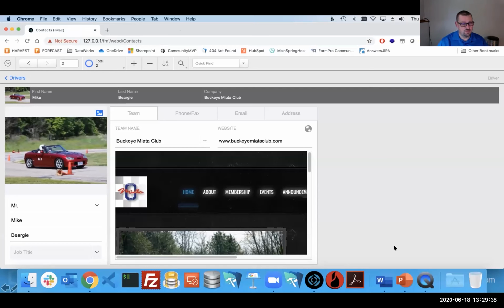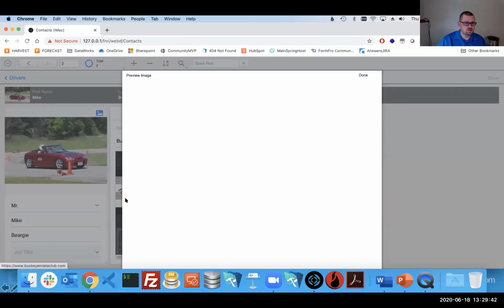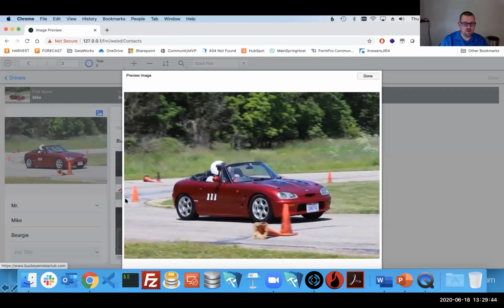But now with card window support in WebDirect, I can pop up a window inside of a window to do a number of different things. There are so many use cases for card windows. You can have little quick forms where you're filling out data about a record or maybe related data. You can have preview windows like this where you open up and show the full-size version of a document or an image.